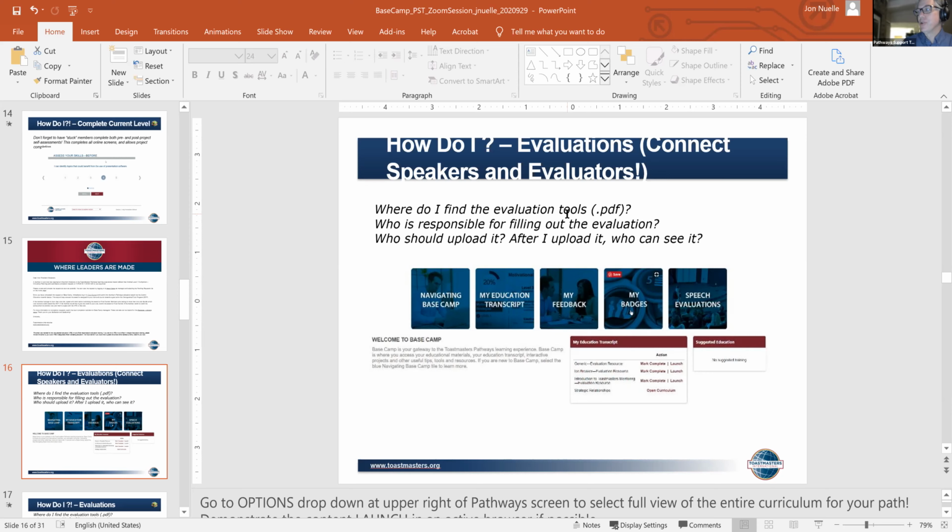It belongs to the person delivering the speech, right? So think of the manual. In our old manual days, the speaker owned the manual and the evaluator did the work in the manual and handed it back to the speaker at the end of the meeting. Same model here, right? I've got an evaluation tool as an evaluator. I fill it out, I give it back to the speaker, it's theirs, right?